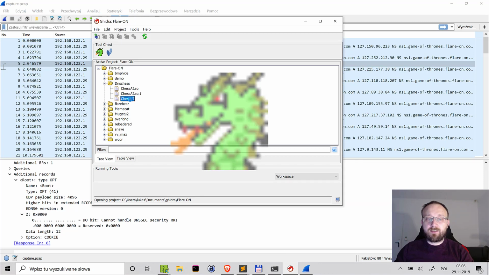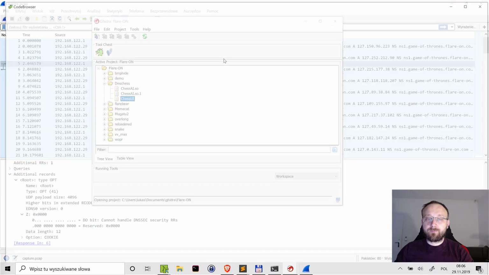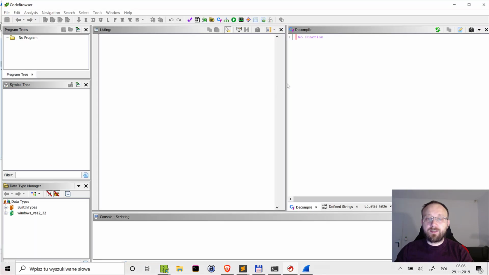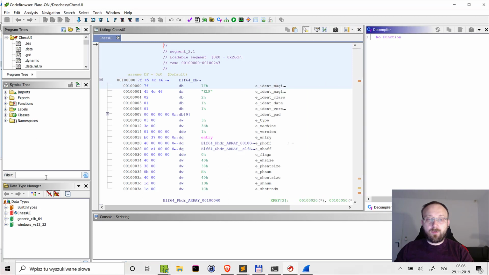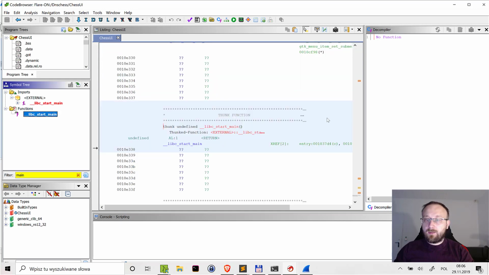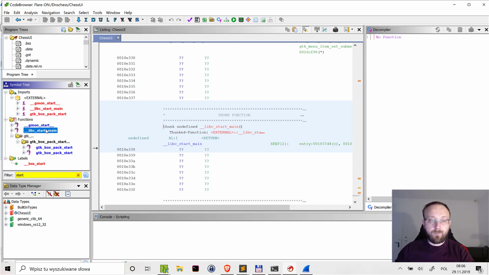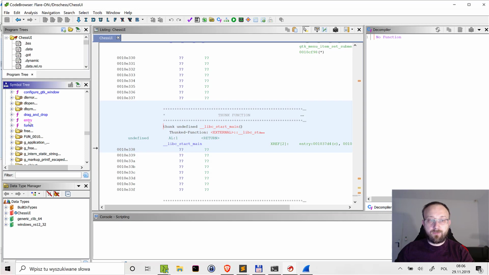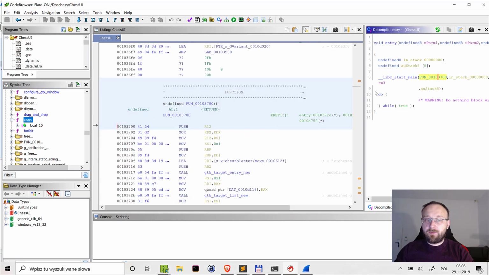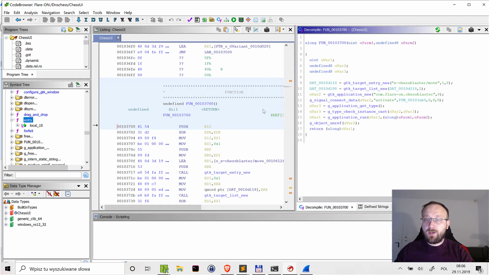Okay, so apart from the pcap file, we also have binaries, and I open them in Ghidra. So we have the ChessUI application, and if we open it in Ghidra, we'll see that we can search for main. Okay, that's not the main. Maybe start. Where's the main function? Okay, maybe let's not search. Maybe let's just look. Oh, entry.